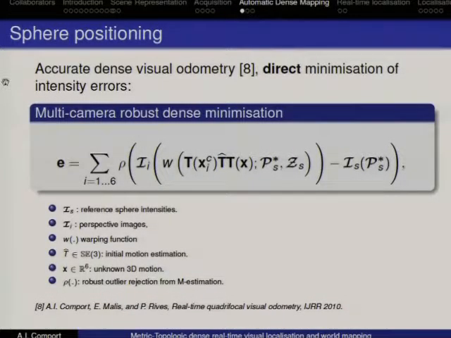So once we have these sorts of dense sequences in the environment, we can start to look at using that for navigation. First, I'll just talk a little bit about how we position the spheres in the environment. Basically, we have this direct estimation approach for the entire sphere. We just minimize directly the intensities and estimate the poses between the different spheres. And we'd just like to determine where we need another sphere. We do that by looking at the median absolute deviation of the error distribution, and if we detect that it's getting too large, then we place a new sphere.